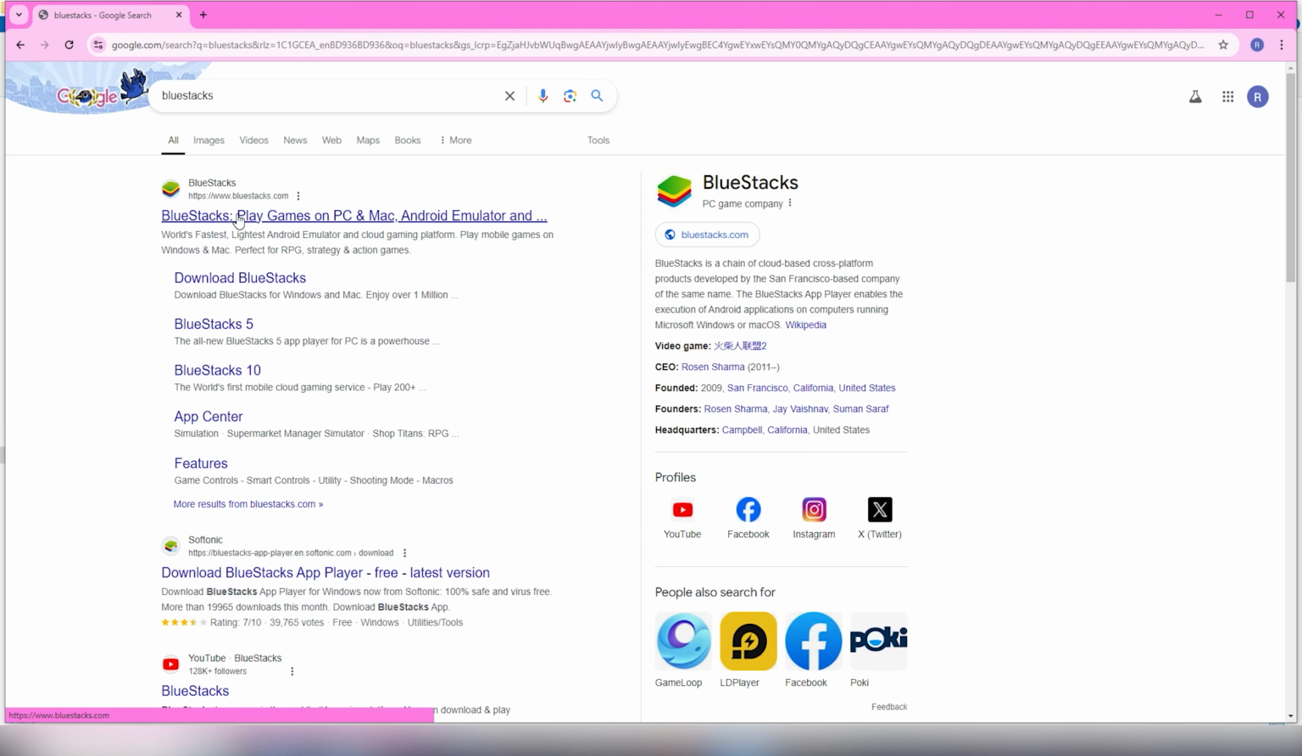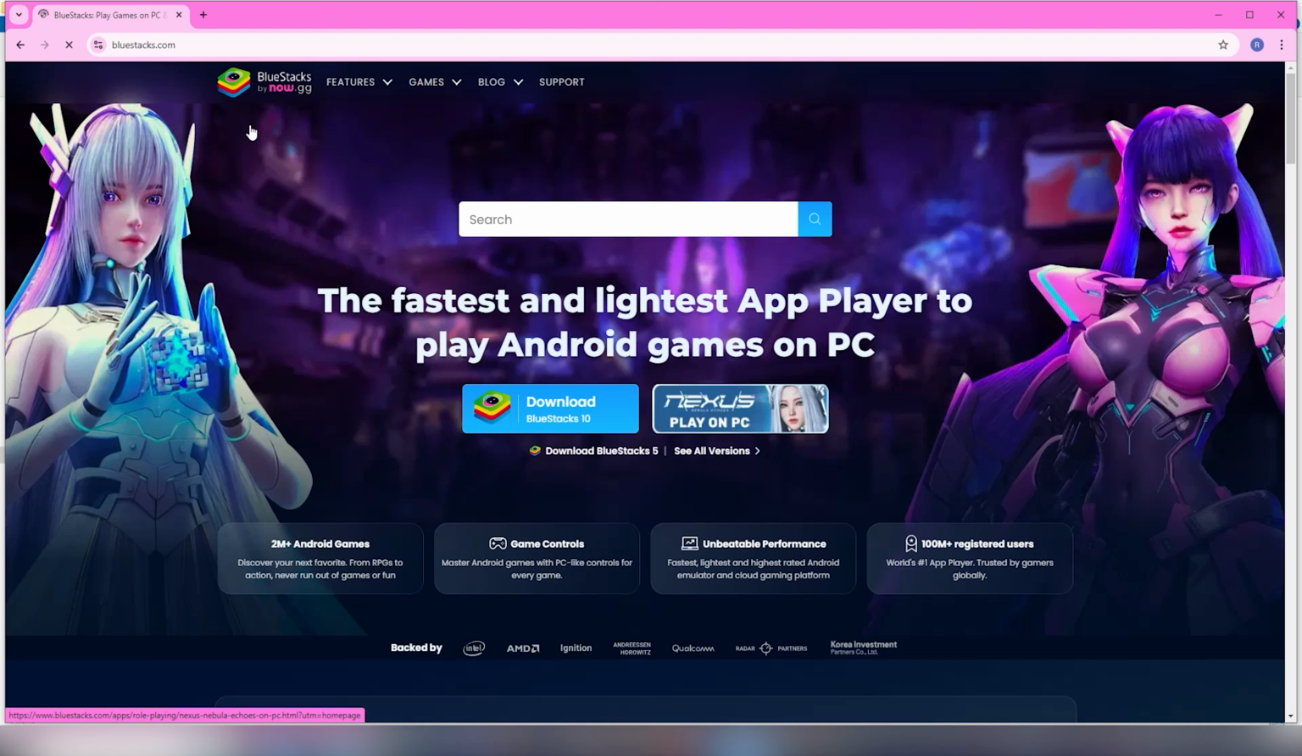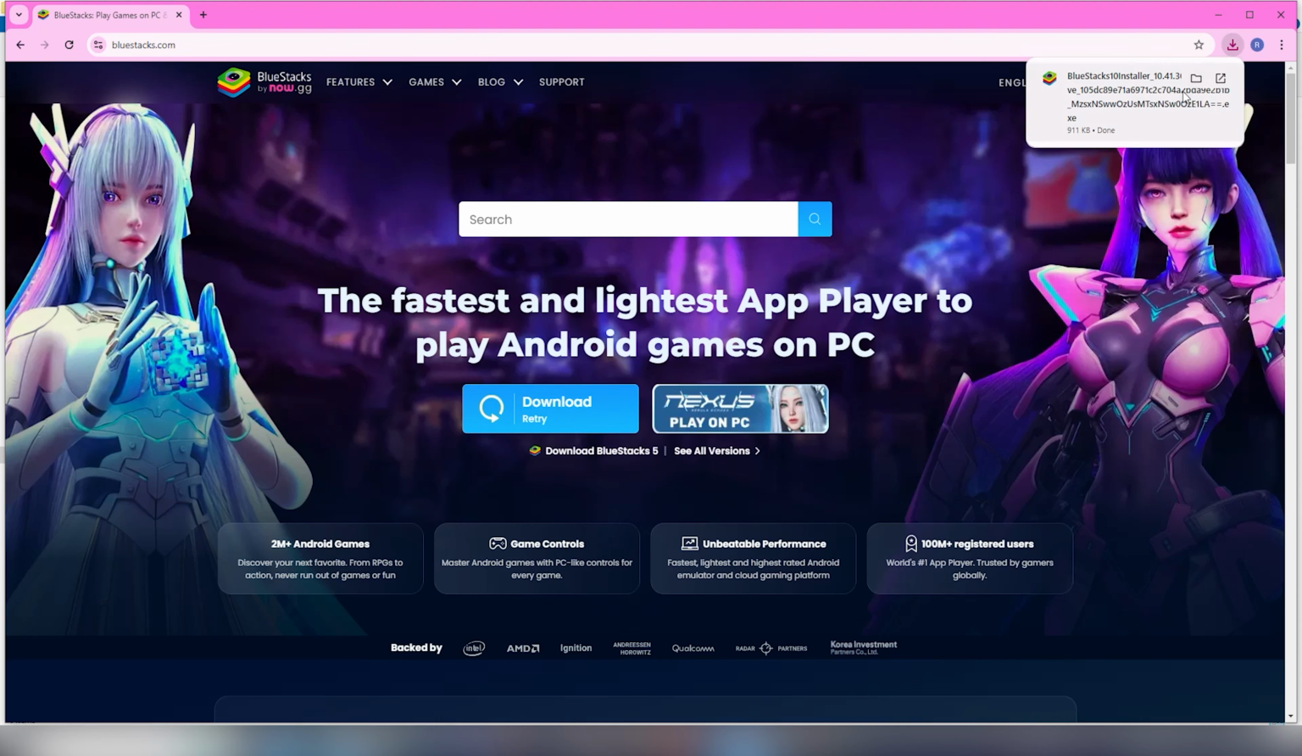It will redirect you to a page where you will find an option to download BlueStack 10. Once you click on it, you will see BlueStack downloading on your computer. Once the file is downloaded, you will need to install it.